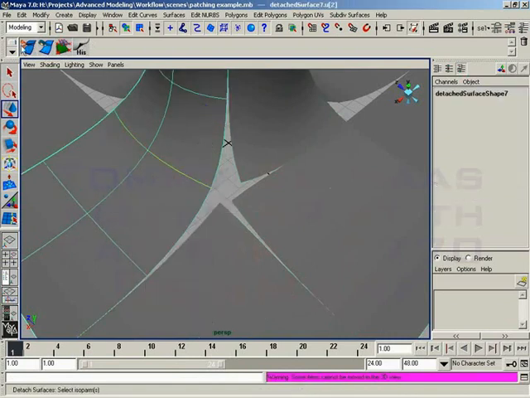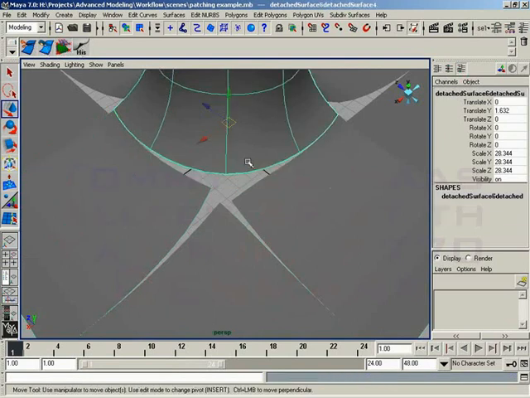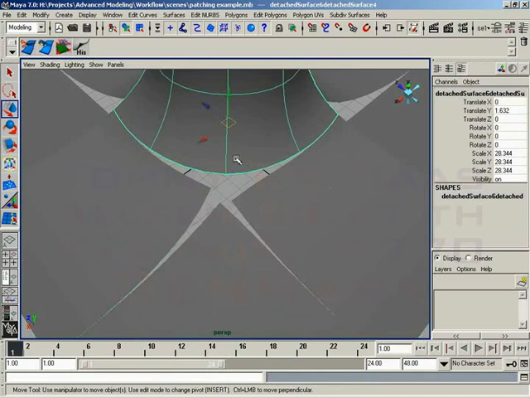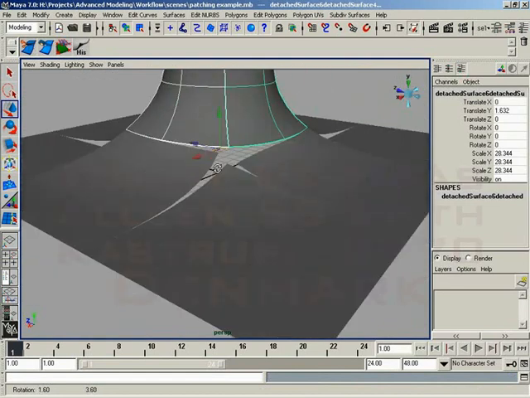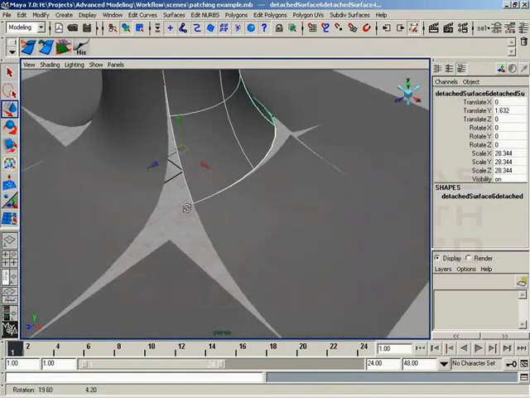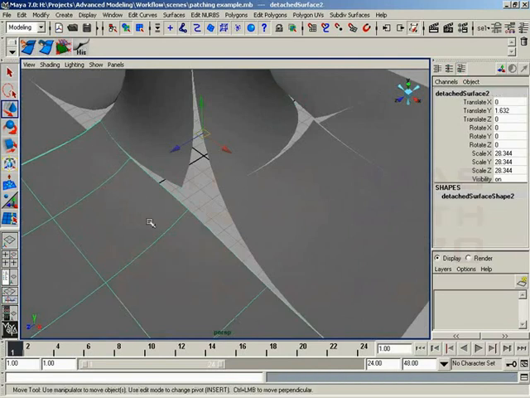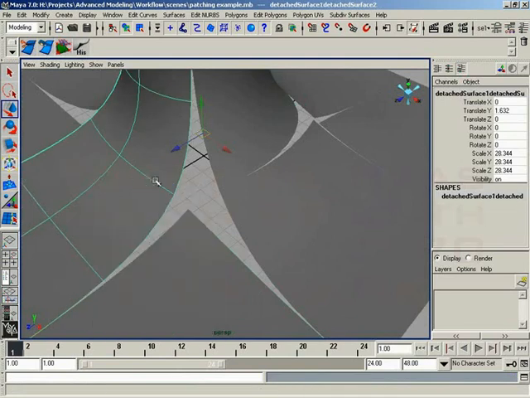So notice I'm kind of getting a little bit faster here. You grab the 2 surfaces, attach, rebuild, delete history. Grab that isoparm, detach, rebuild, delete history. Make sure that detached. Detach, rebuild, delete history. All right, so with that, that's a pretty good start. Now let's move on to the next area. So we'll grab these 2, attach, rebuild, delete history. Select, detach, rebuild, delete history. Attach, rebuild, delete history. Isoparm, detach, rebuild, delete history.